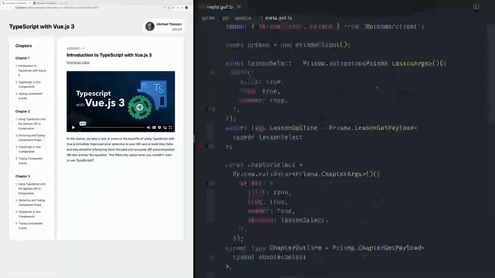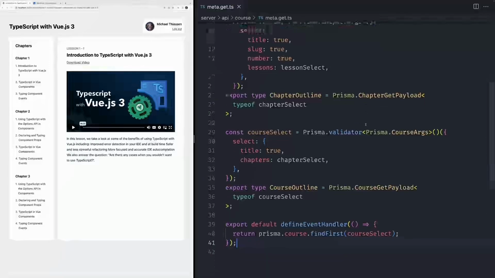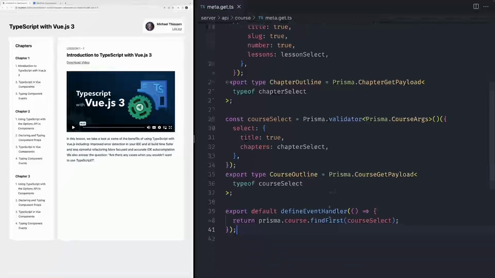The problem that I am talking about is that we do not add the lesson path to this object here that we return for the course outline. And so that means that we have no lesson path here in our UI. So all of these links here are broken because we don't have a path. We have no URL that we're setting on the links here. And so they just render as regular text.